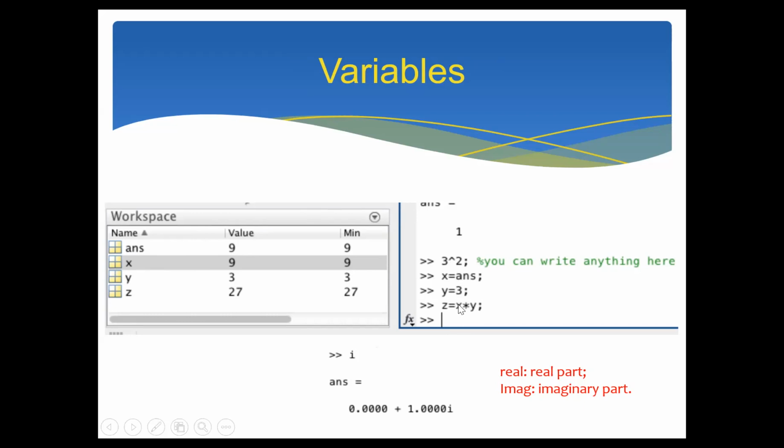Please try it. Just get more familiar with the command window. After you have tried, check your workspace to see if you got those variables.